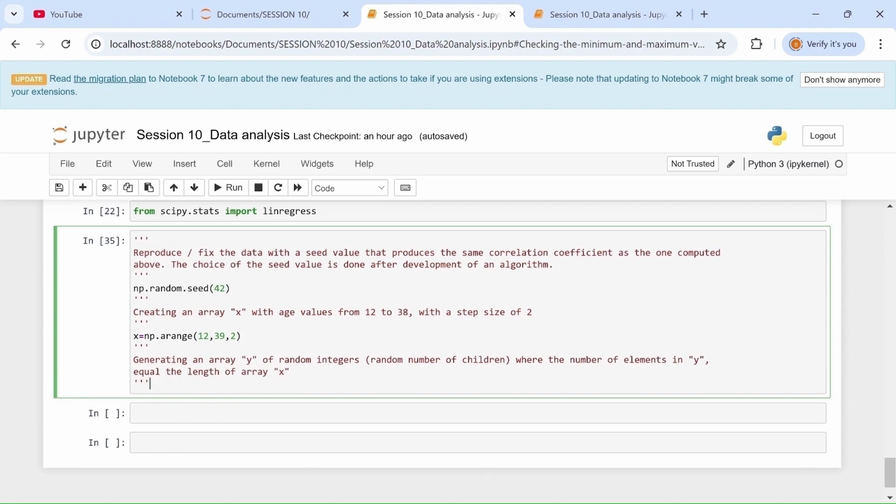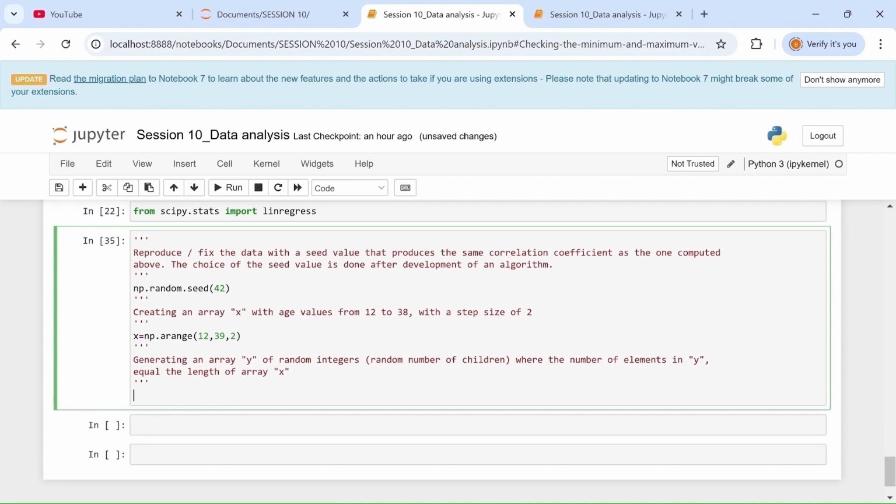We are going to generate an array Y of random integers, where the number of elements in array Y equal the length of array X. Below this text, you write the command Y equal numpy.random.randint 0, 12, size equal len X. This generates random integers between 0 inclusive and 12 exclusive with a total number of random integers equal to the length of an array X.